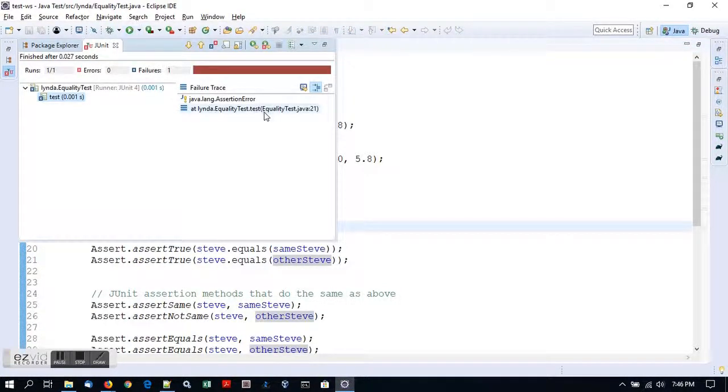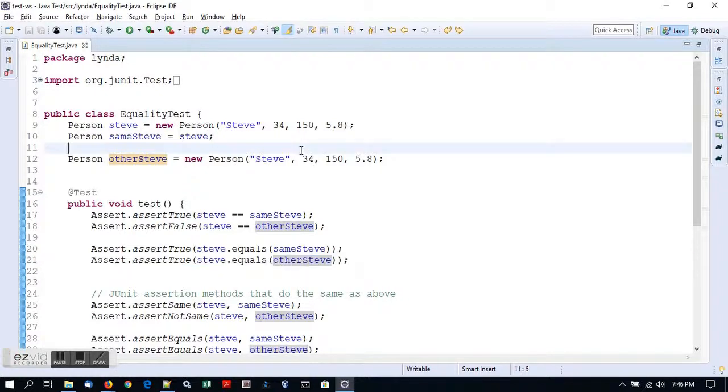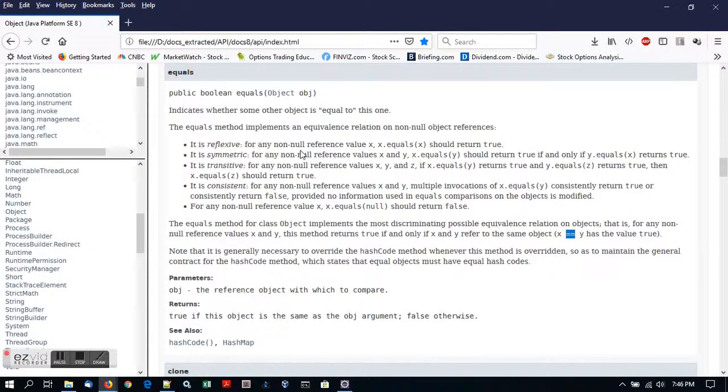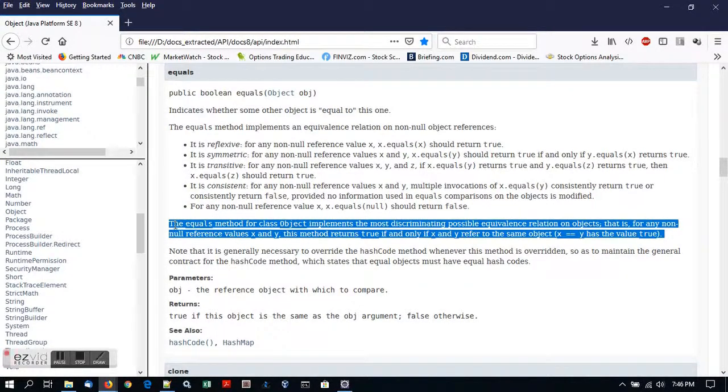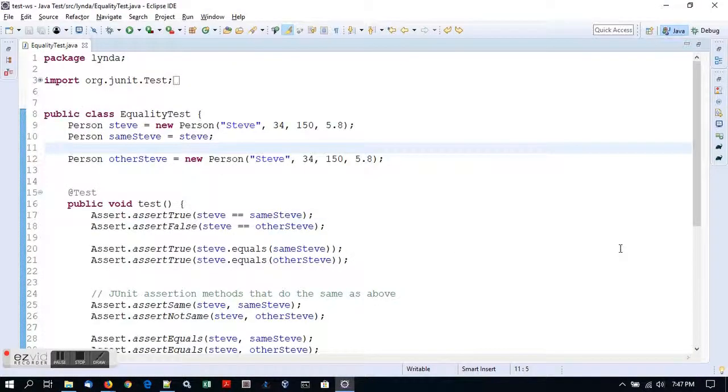Lo and behold, it fails. Where does it fail? It fails right here when we're comparing the 2 different instances. So now let me go into my trusty Javadoc and see if I can understand why that is. And after reading through all this stuff, I find that the default implementation of equals actually just compares using the equals operator. So that didn't do it for me. But what I can do is I can override this equals method in my person class to do the kind of comparison that I want to do, comparing based upon the different attributes.